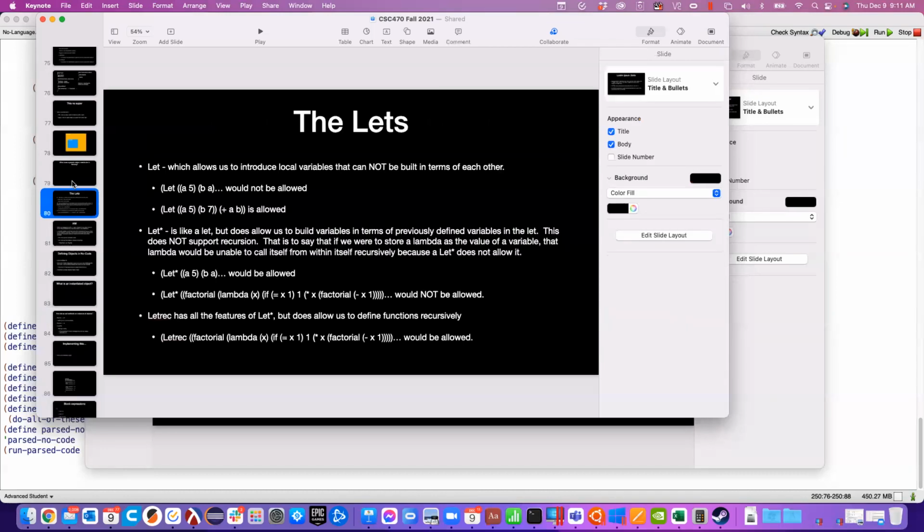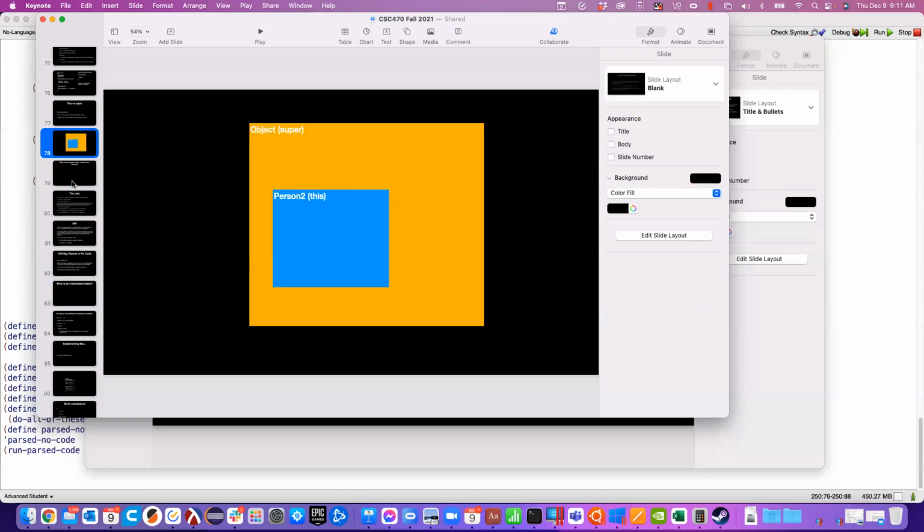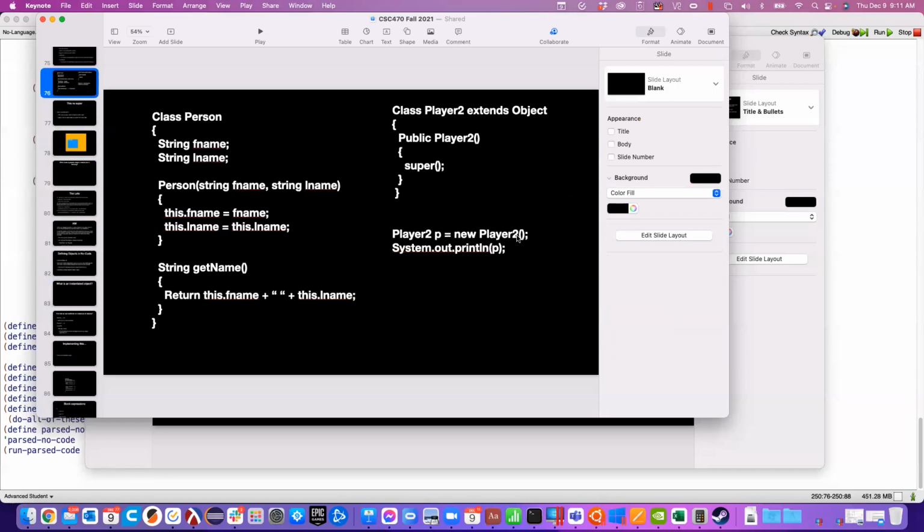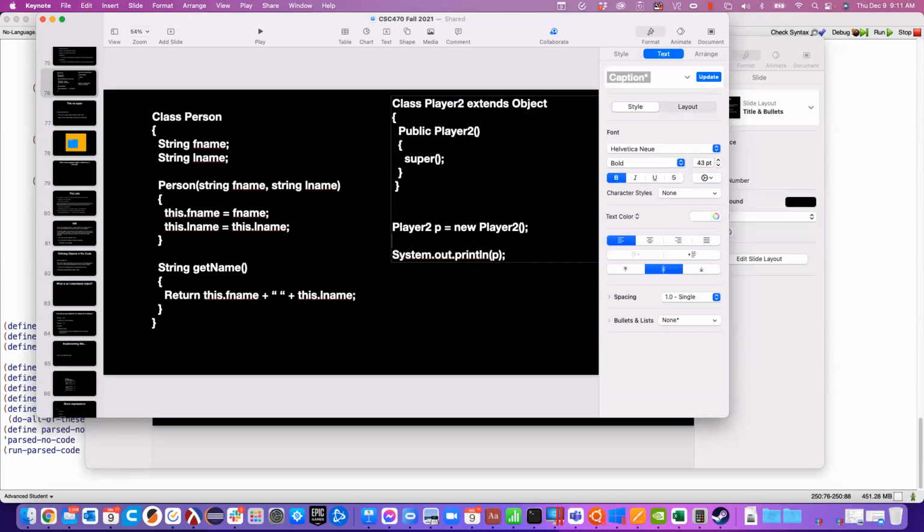You want me to give you some additional context? P is an instantiated object. P2 is an instantiated object. What's different about them? Go ahead.